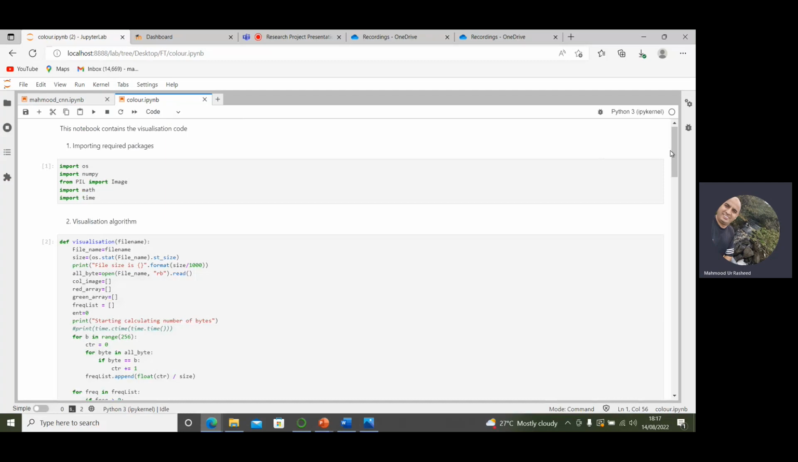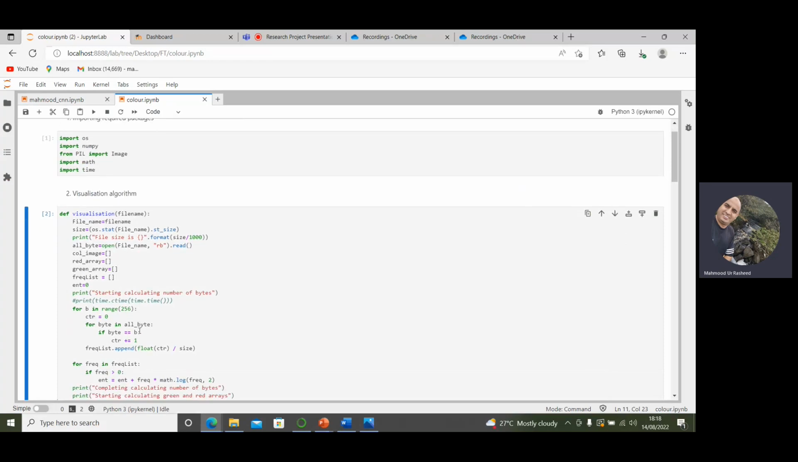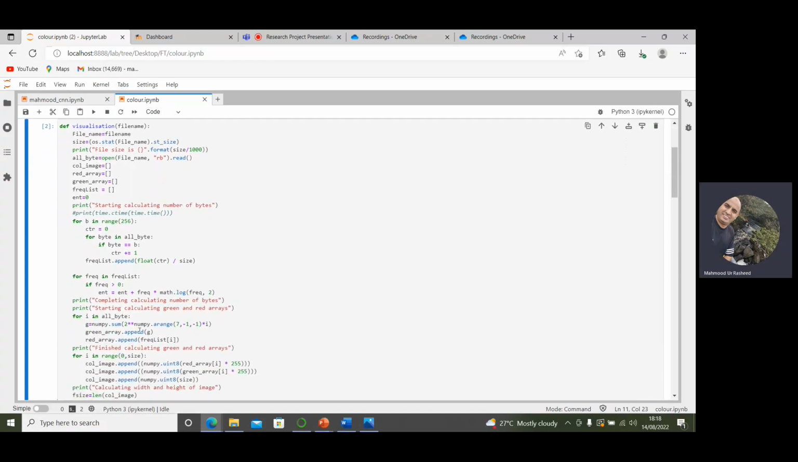PIL is for image processing. First, in the dataset, we would like to take the images, and then we take the exe files. Here I select the WhatsApp exe file, which will be converted into images. That's the code for the visualization, which is used for converting the exe file into images.